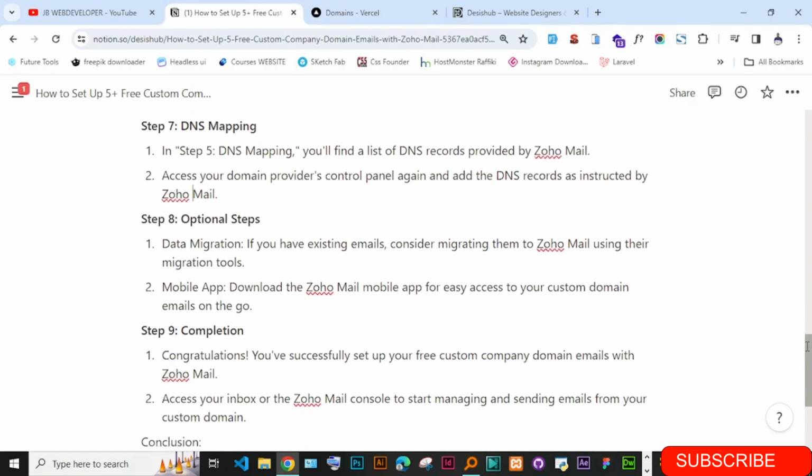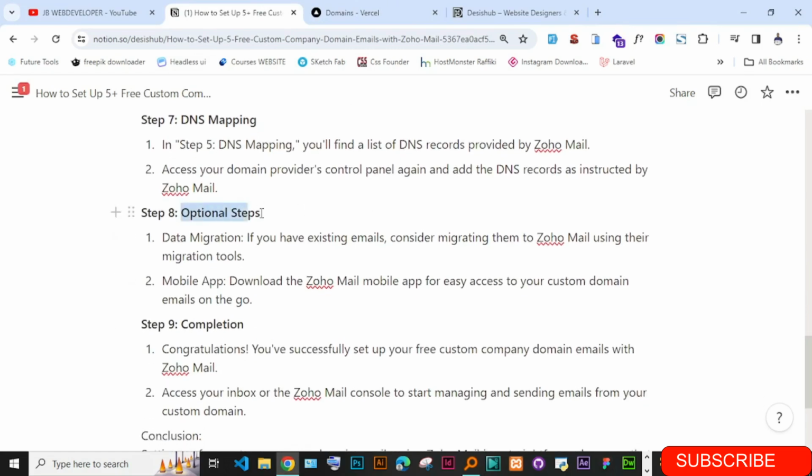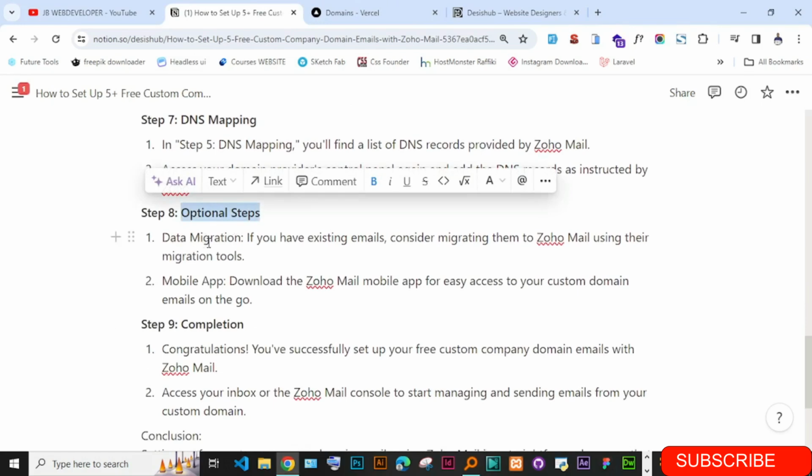Now we are just about to finish. There are optional steps here. Data migration: if you have existing emails and you want to migrate them to the new email, which I will not do, or you can go ahead and download their mobile app.